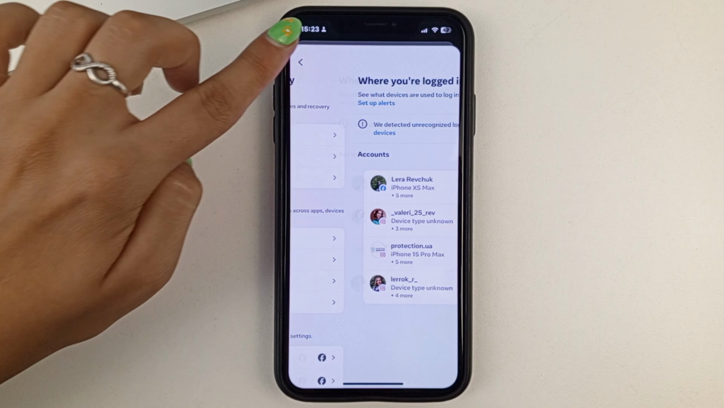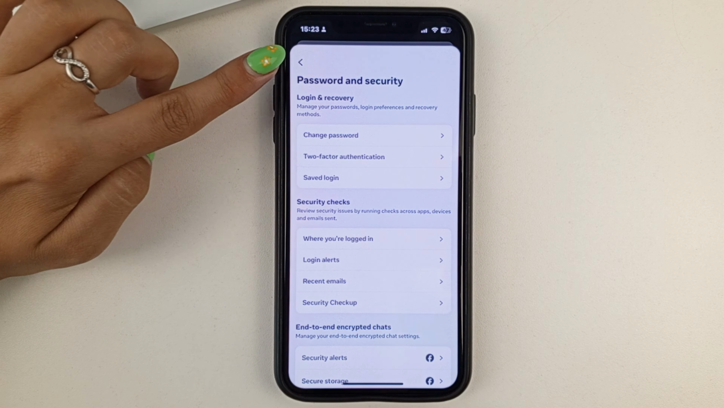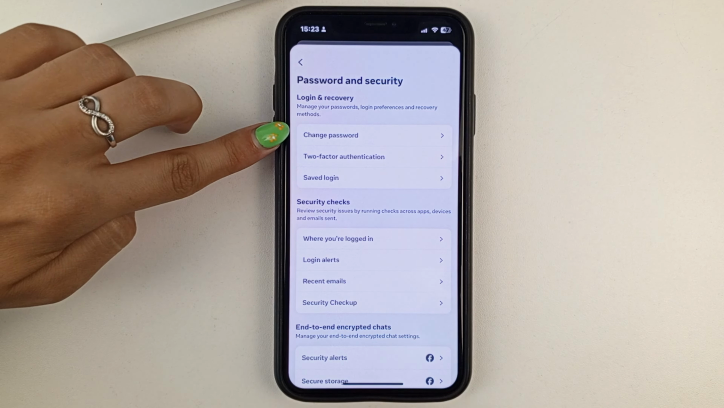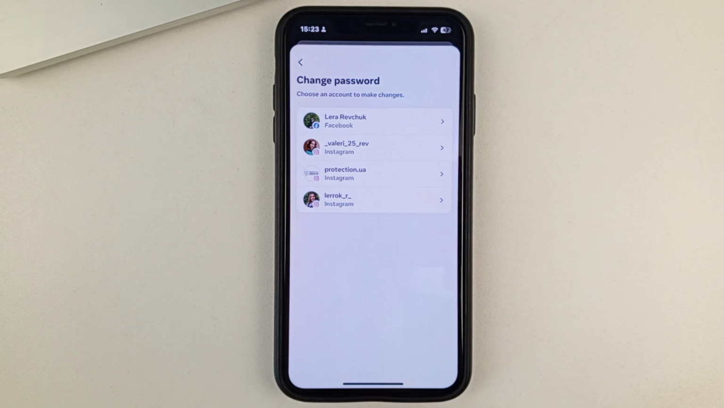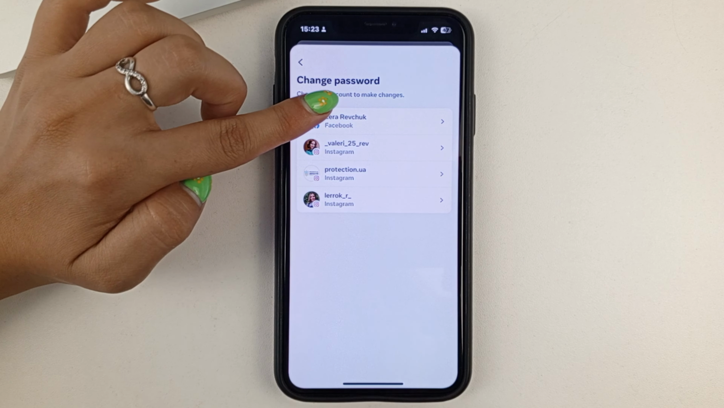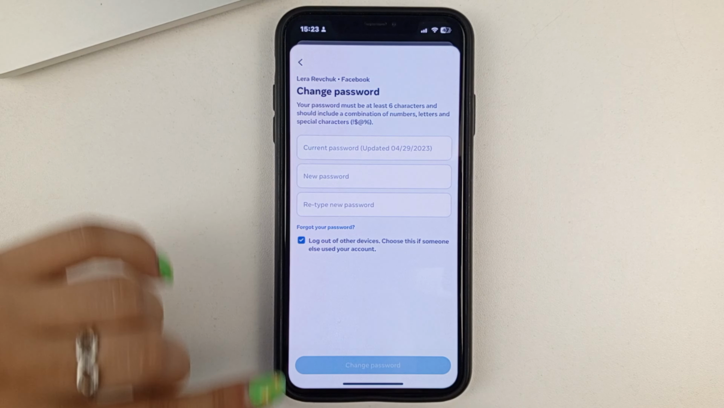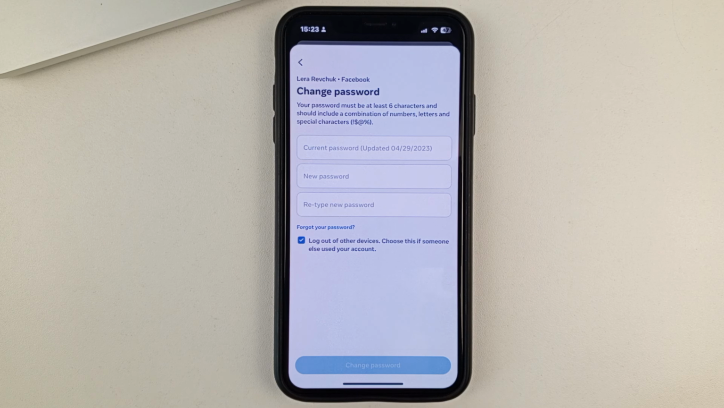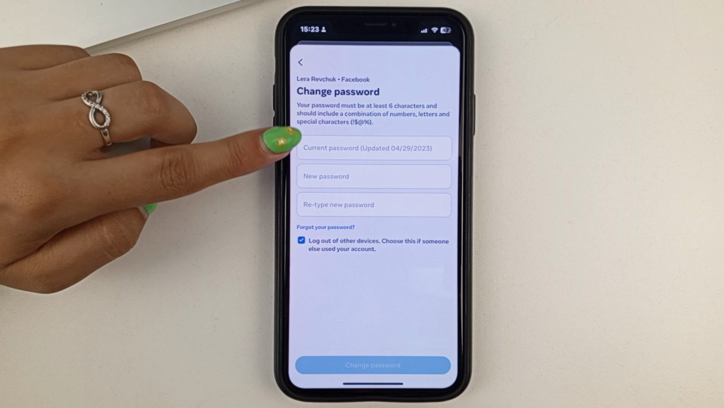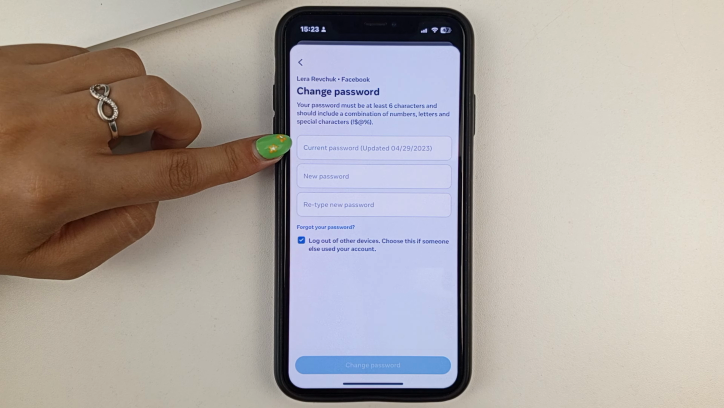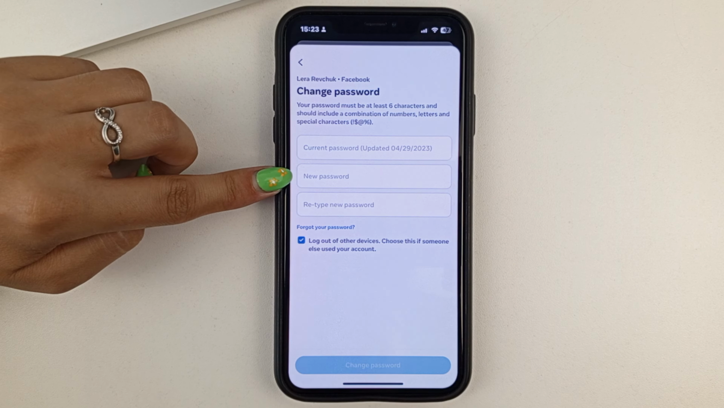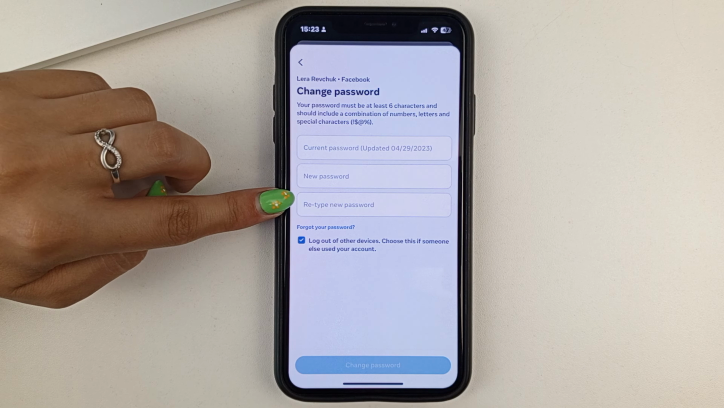And I also recommend that you go back to the Password and Security section and select Change Password here if you suspect it was someone else. Next, select your Facebook account and here change your password. For this, you will need to enter your current password first. Then enter your new password and repeat your new password.